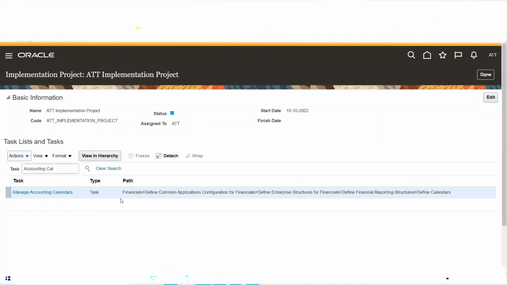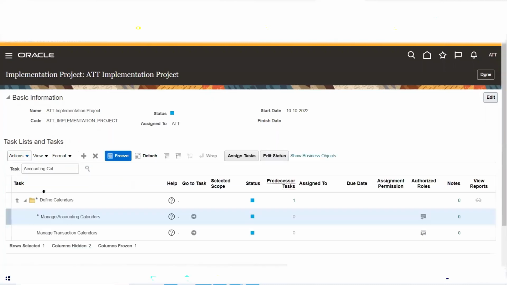So if you want to follow the navigation, this is the navigation you have to follow. You no need to remember it also. Whatever setup you want to perform, search for the setup in the search field and you can find the relevant task. Click on the manage accounting calendars task. And this is the task. Then you can click on the go to task icon. Just click on the go to task icon.